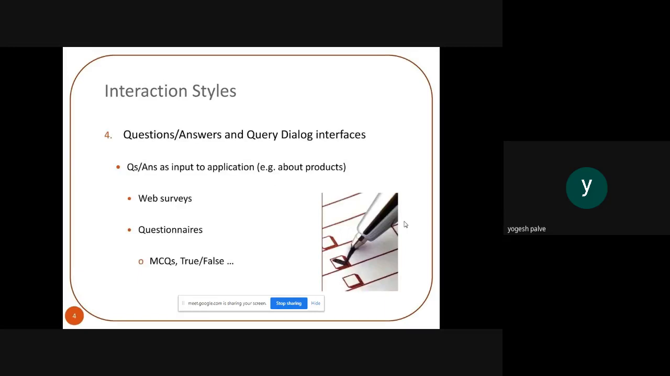Question, answer, and query dialog interfaces are where the user asks some question, and according to that, the answer will be available from your application. Or some people put their views on a particular thought, what they understood, or what kind of error they might have faced while using the application. So the input to an application, the best example is about the product, what exactly the product is, and what exactly the input of that particular user is.